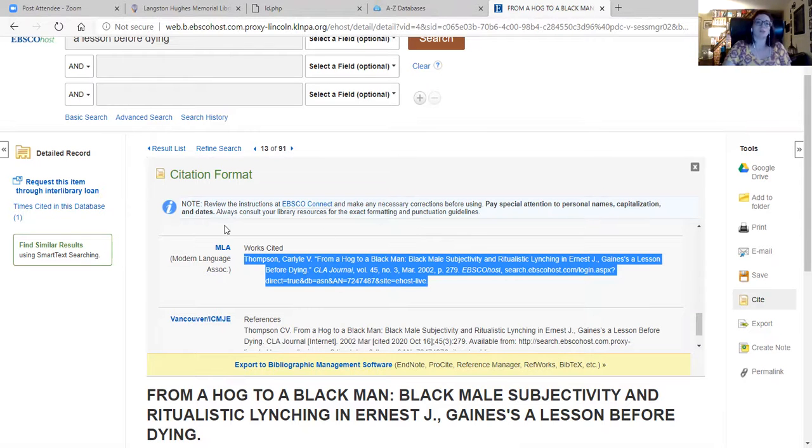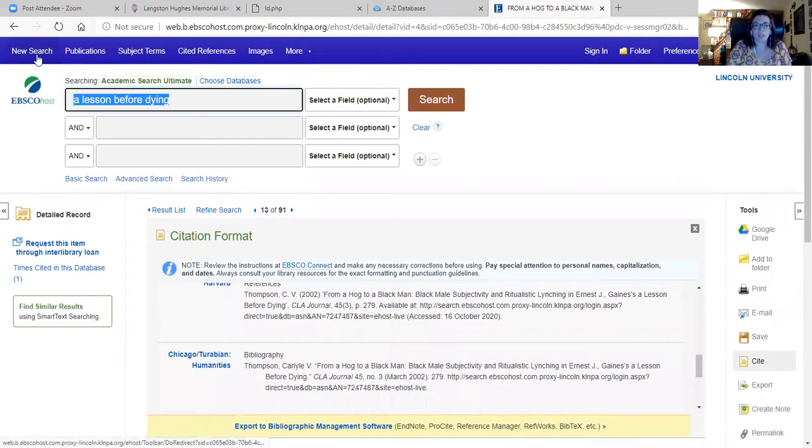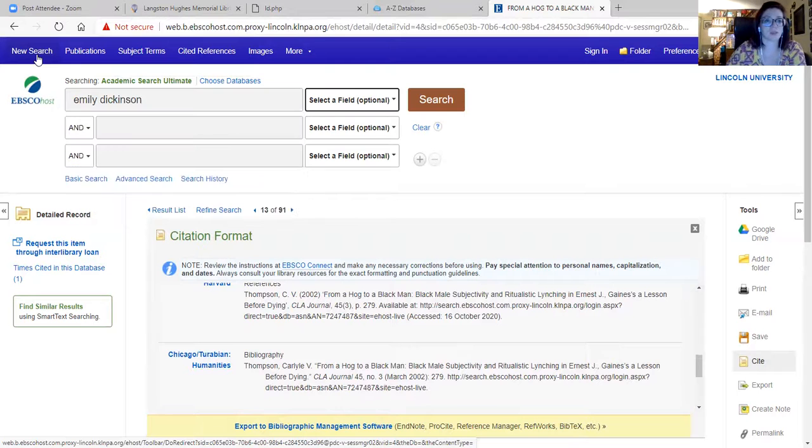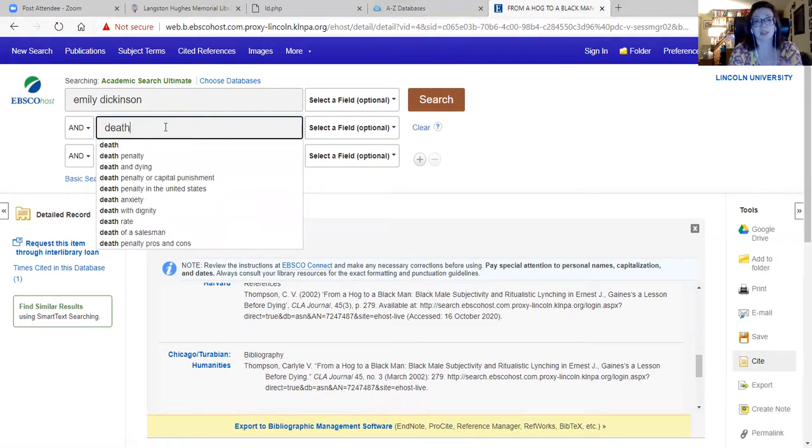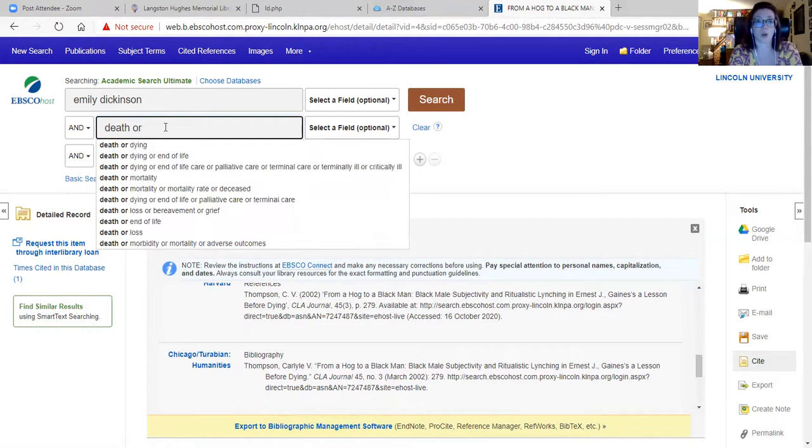Now, let's say that we want to not just look that up. Okay, so we're going to look up Emily Dickinson, because I use the same thing for everybody, and death. Now, the next thing is I want to make this as broad as I can, because if I just type those three particular terms, it's going to only look for those three terms. But I want it to be a broader search. So we're going to put in or.